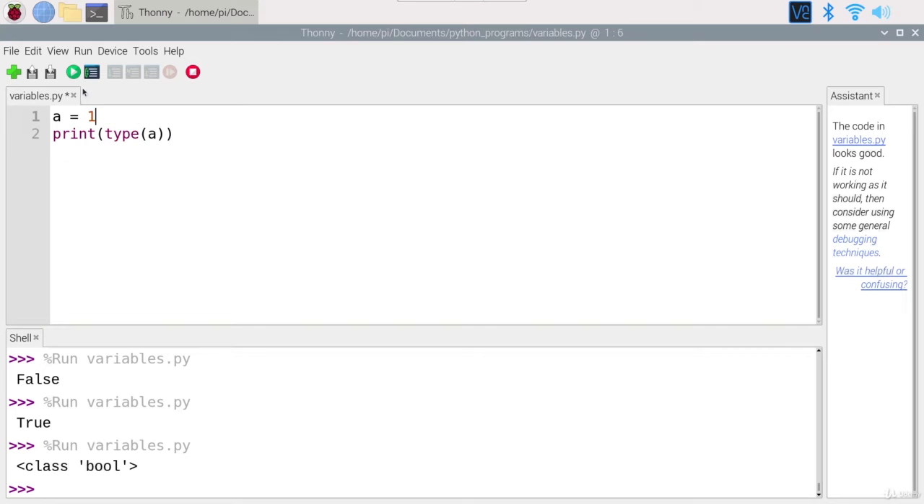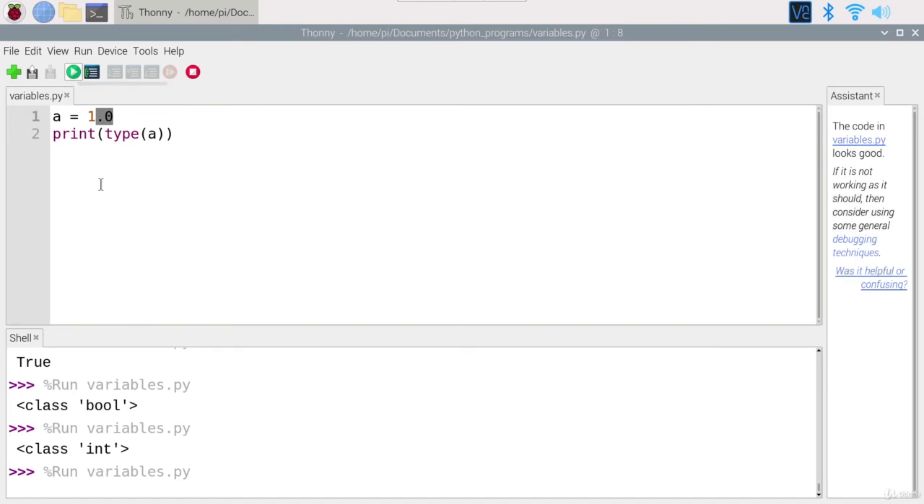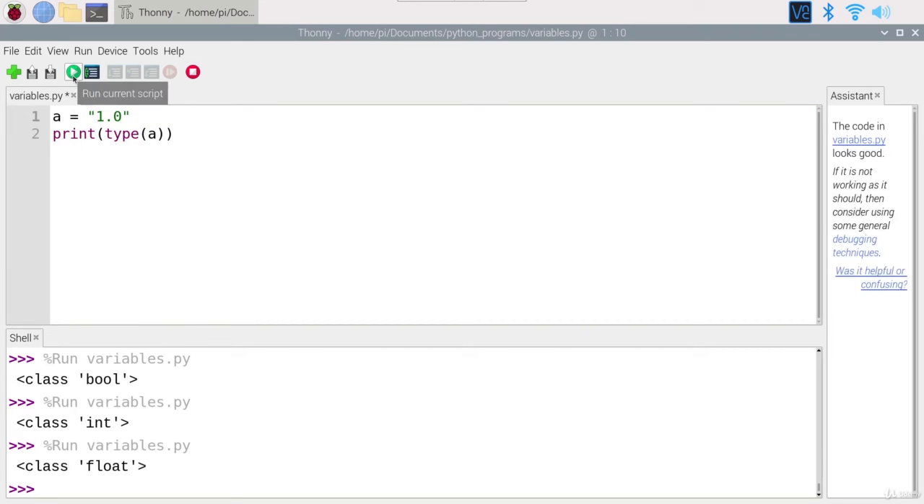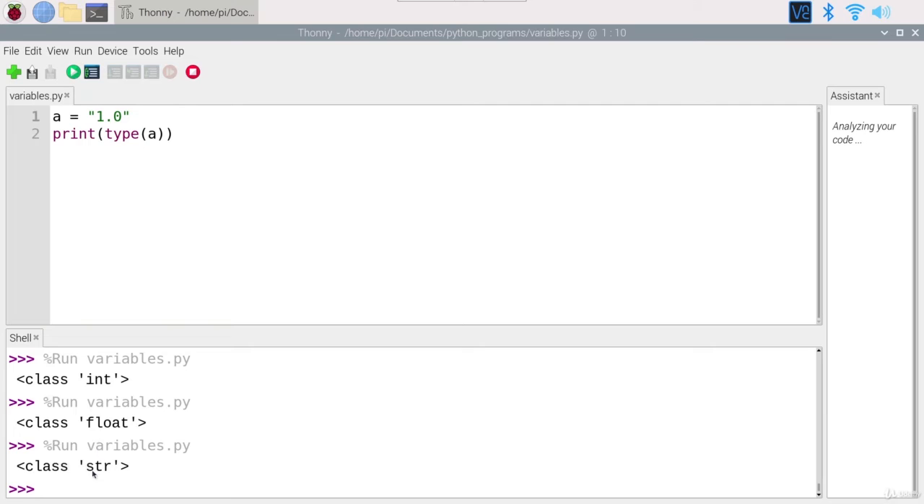If I do 1, we get class int. If I use 1.0, now it is becoming a float number. And if I put it with quotes like this, now it is a string object. So if you are not sure about a type, you can simply use that type command with the name of the variable, and then you can print that type to see what's inside a variable.